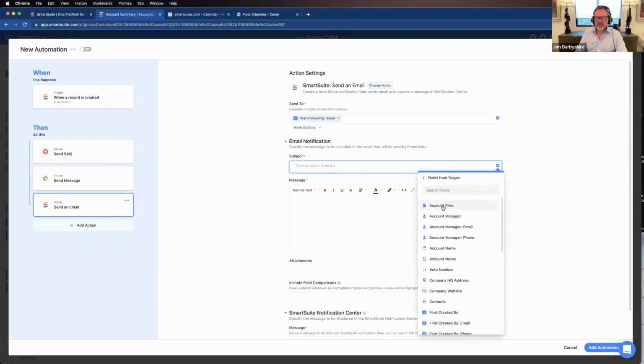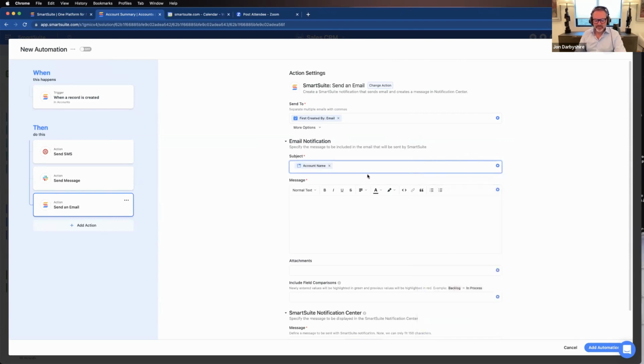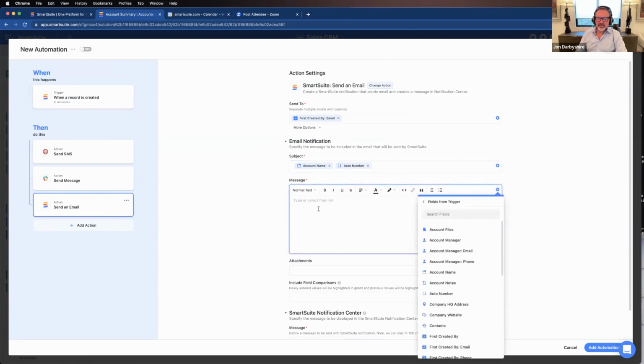You can build the subject, you could type in a subject, or you could build the subject from fields that are there as well. So maybe I wanted to pull in the account name, add a space, and maybe pull in an auto number. So it will pull information from the record as the title. I can do the same thing for the message.